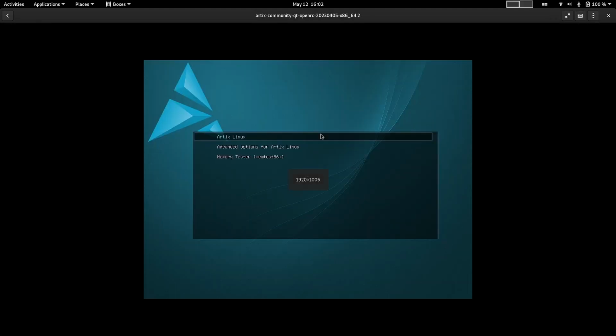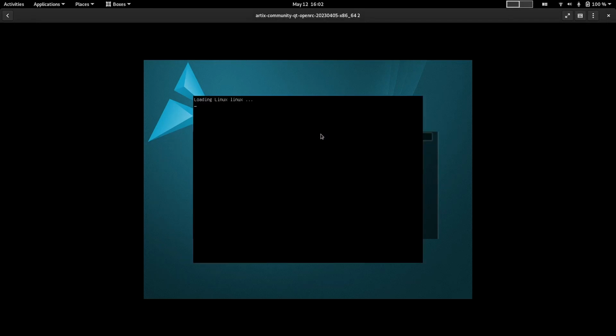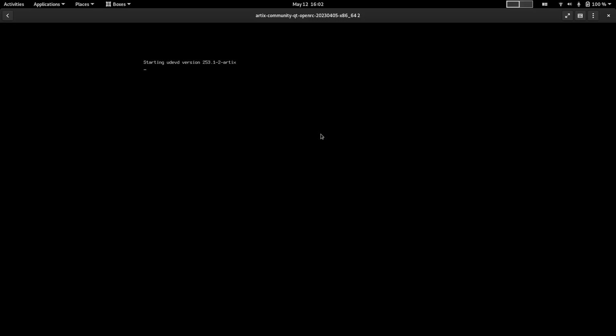So Artix Linux offers a few community editions of the popular desktops. Let us start. I have already installed the Community KDE edition desktop as a virtual machine. Let us first log in. So this is the GRUB menu. We will log in to the GRUB menu. It comes with the OpenRC init system.